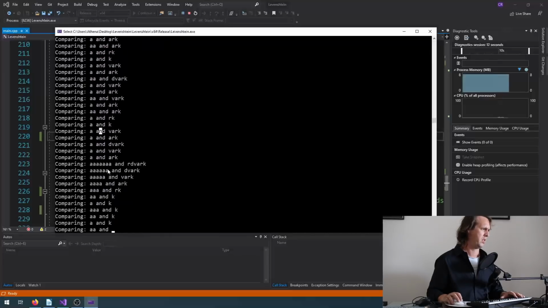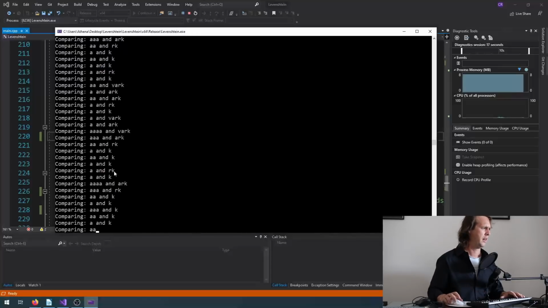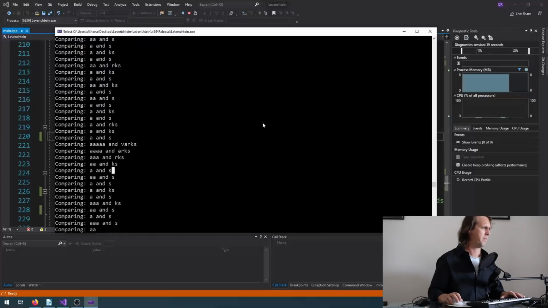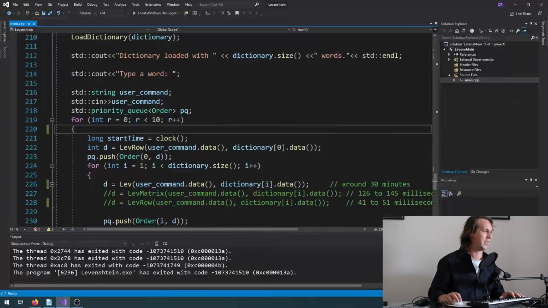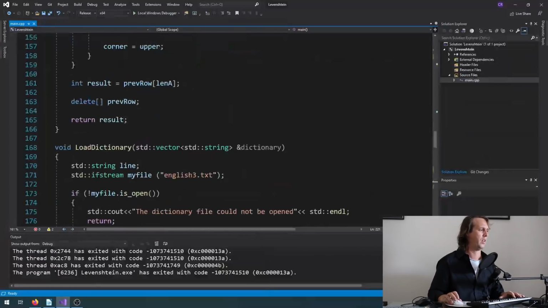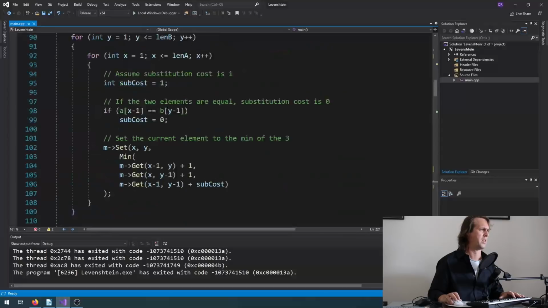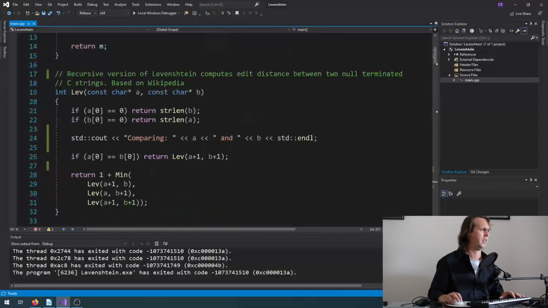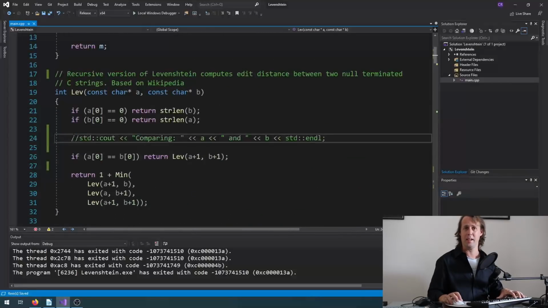It's hopeless. I mean, it's hopeless. Oh, it's trying to figure out how close A is to aardvark. And it's trying to figure out how close A is to varks and arcs and orcs. Okay, we don't need to time that. I might actually go up here and get rid of the bit where that Levenshtein types out something to the screen. Don't time things when you're C-outing because the C-out is going to take 40 years.